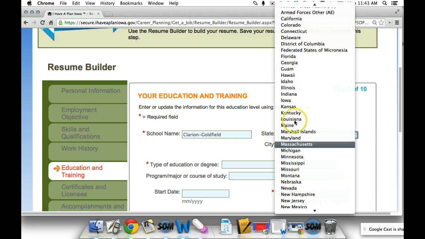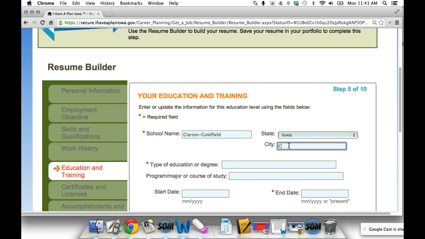All right, so let's see here. Iowa. I went to Clarion. Listen, you guys are still juniors right now, so you're still attempting to get your high school diploma. Okay? Major program or course of study: you guys are just taking your general eds. I'm putting high school diploma because I got mine. You don't have yours yet, so you would put attempting to, okay?